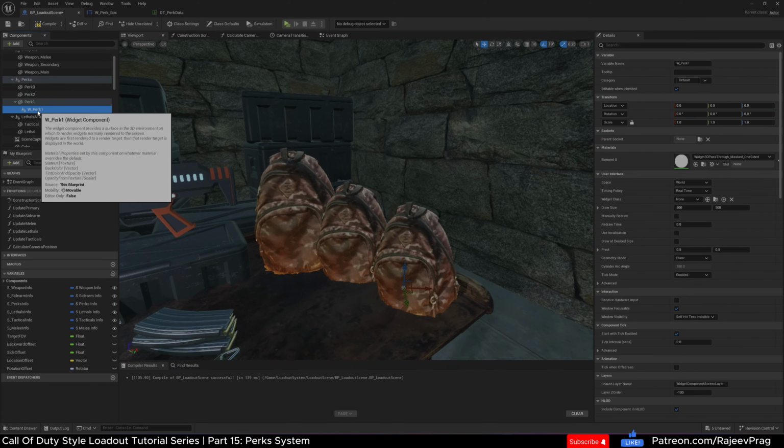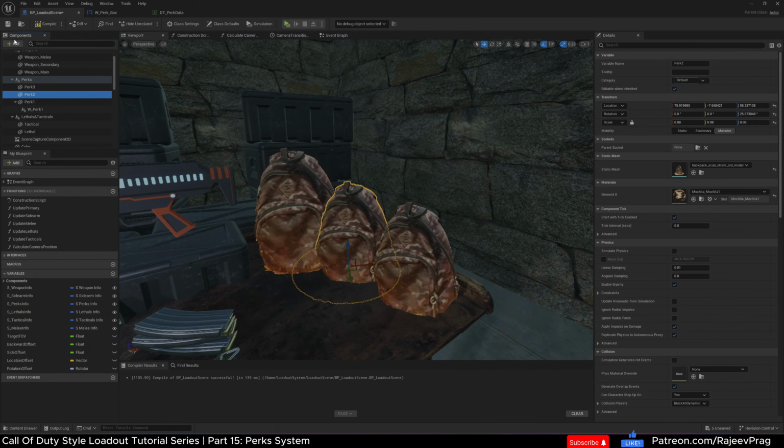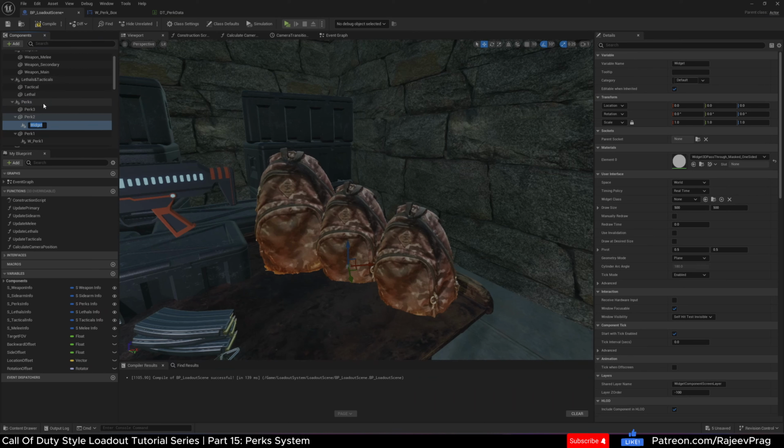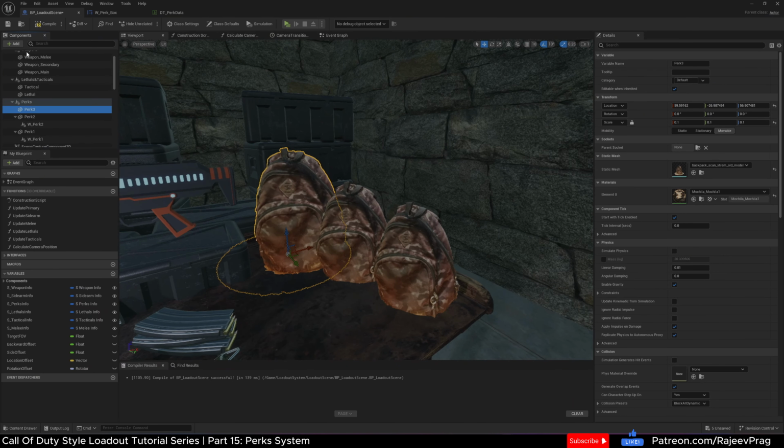So we already have our widget for our perk 1. I'm going to select perk 2 and then add in a new widget. And this would be W underscore perk 2. Last but not least is for the perk 3. Add in a new widget for this.